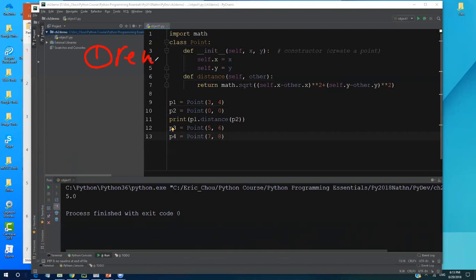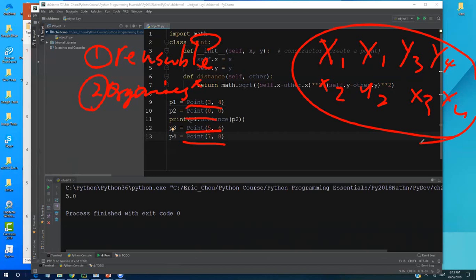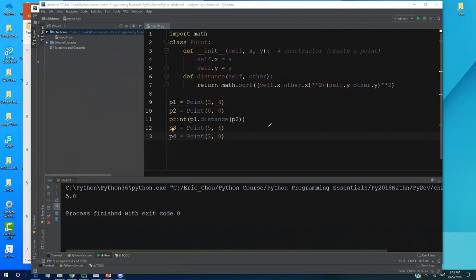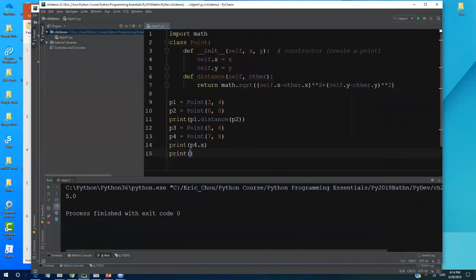It makes things reusable. Reusable, right? I use Point and I can easily generate a lot of different points. I don't need to write several different points. Second, more organized. Instead of having x1, x2, y1, y2, y3, y4, x3, x4, each point has its own x and y. You don't need to write a group of different x, y for different points. Is that okay? So here I can also do print P4's x, print P3's y.